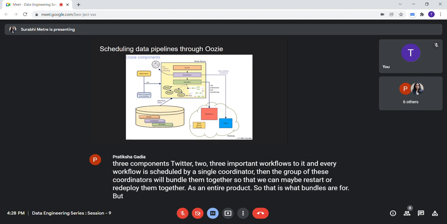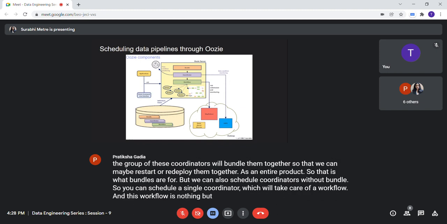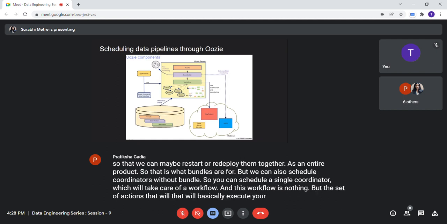But we can also schedule coordinators without bundles. We can schedule a single coordinator which will take care of a workflow, and this workflow is nothing but a set of actions that will basically execute your pipeline steps.